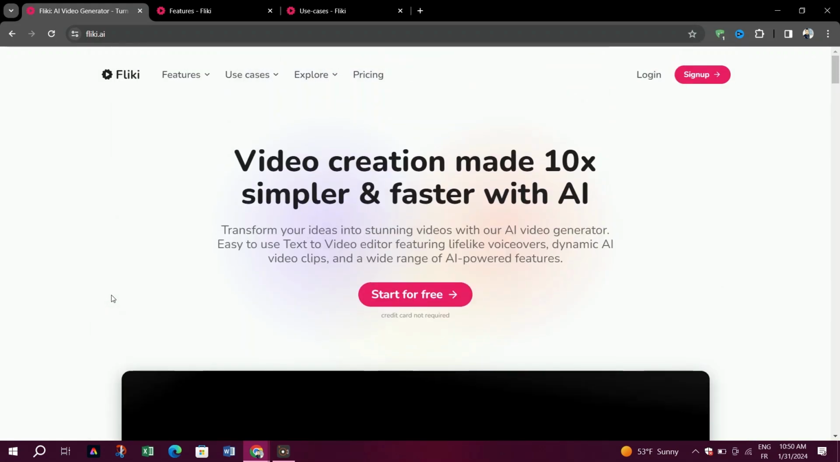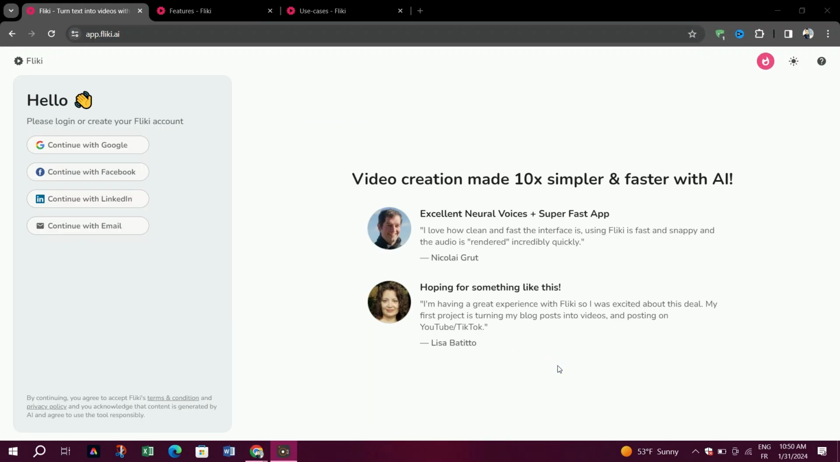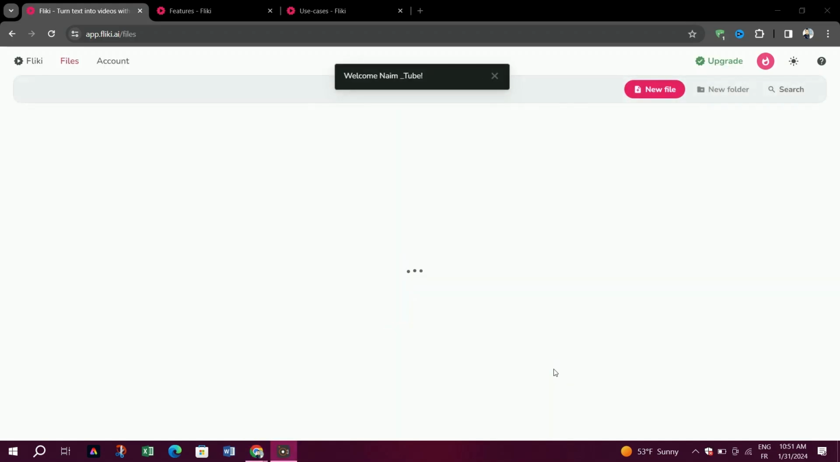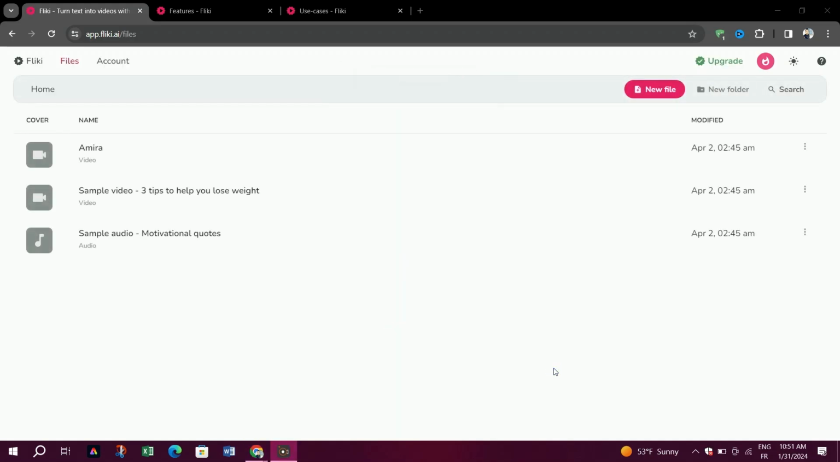Before getting into the process of creating text-based content into visually appealing videos, the first step is to create an account on Fliki AI. Visit the Fliki AI website and click on Start Creating button. You have multiple options for signing up. You can choose to sign up with Google, Facebook, LinkedIn, or your email. After selecting your preferred sign-up method, follow the prompts to complete the registration process. Once your sign-up is successful, you will be automatically logged in to your Fliki AI account.